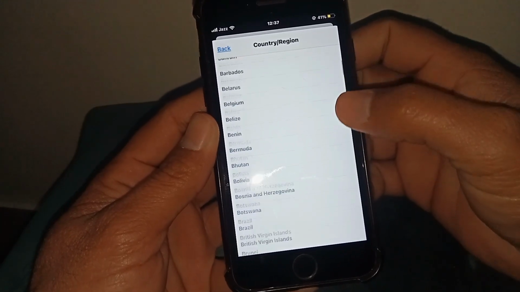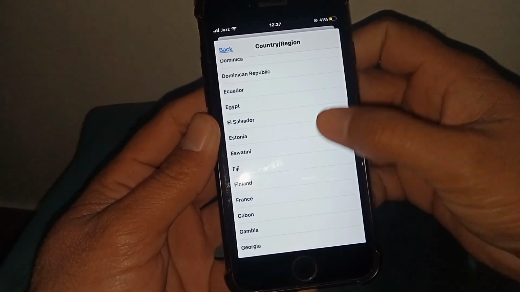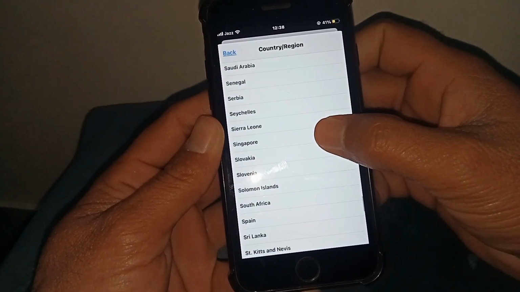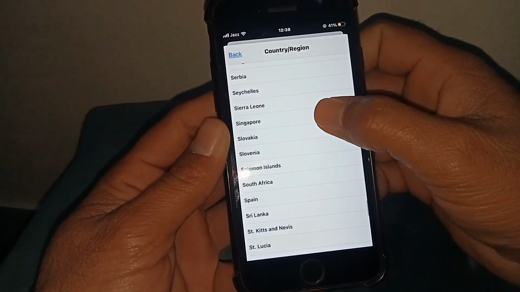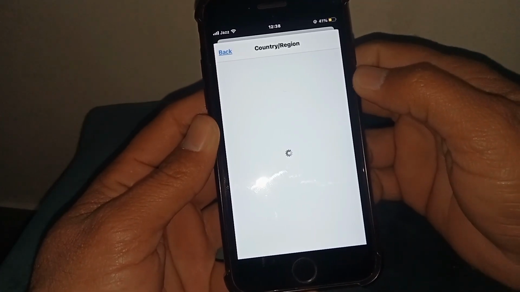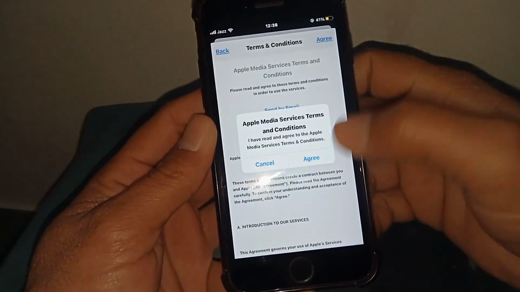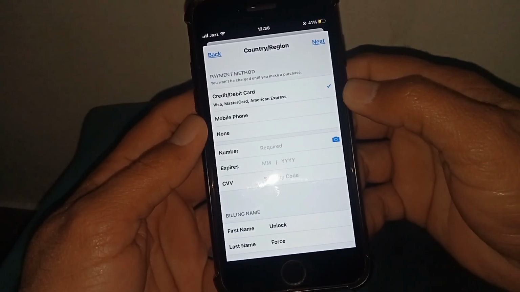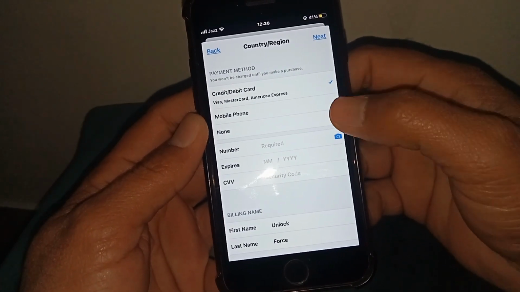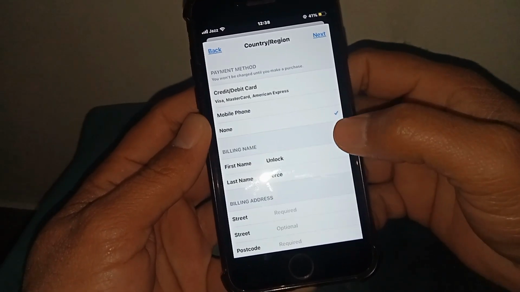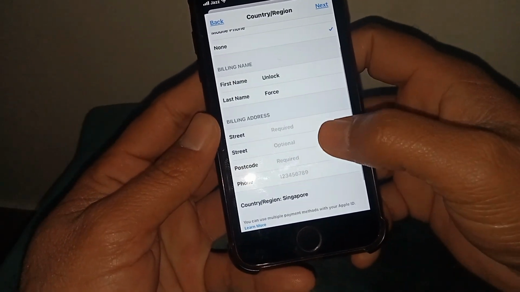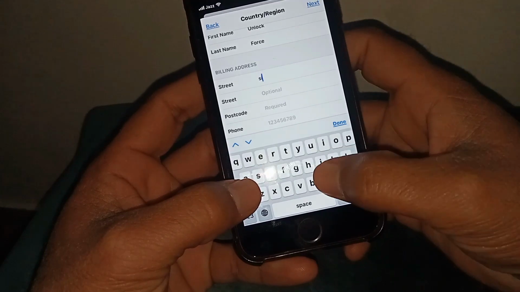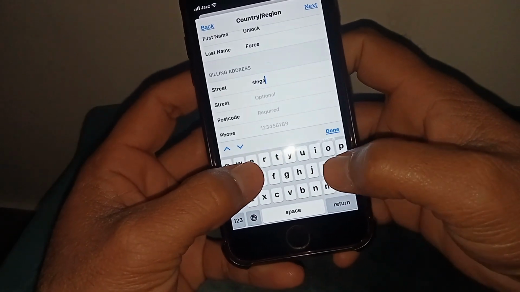And from here, carefully select the country as Singapore. So here it is, Singapore. Tap on this and tap on agree. And from here you have to select your payment method, like I'm selecting none, and then here you have to put your information. You can put a fake one as well. So like I'm here selecting Singapore.